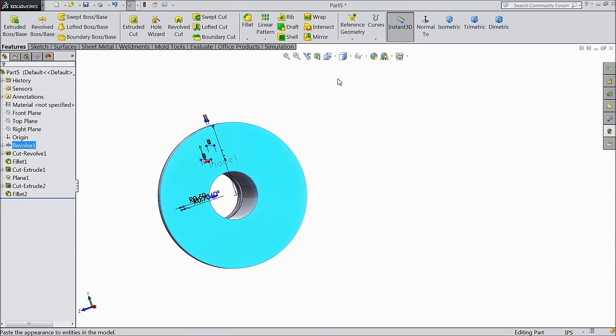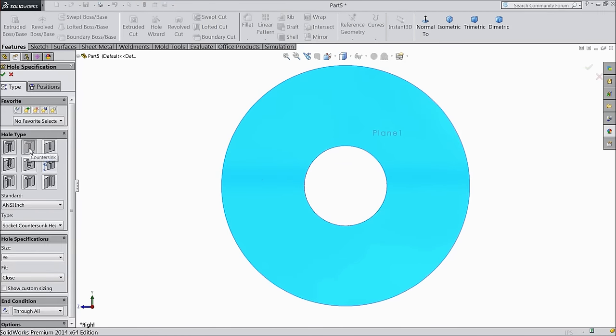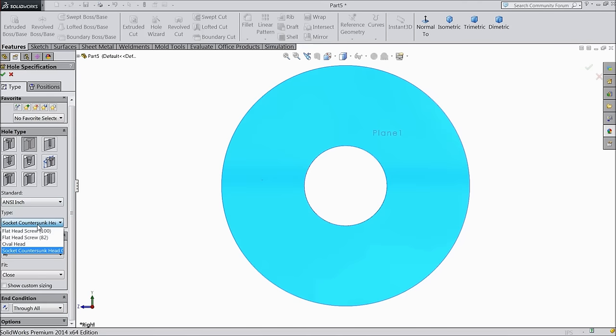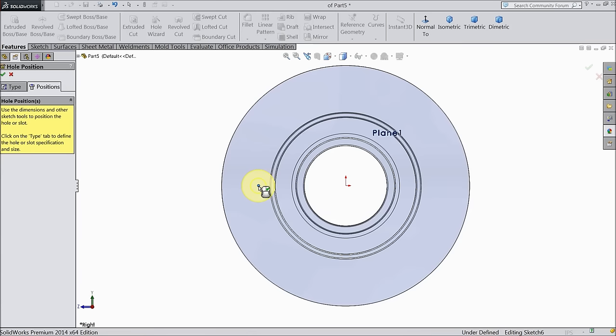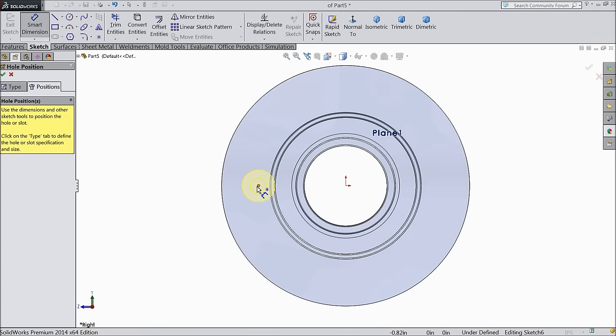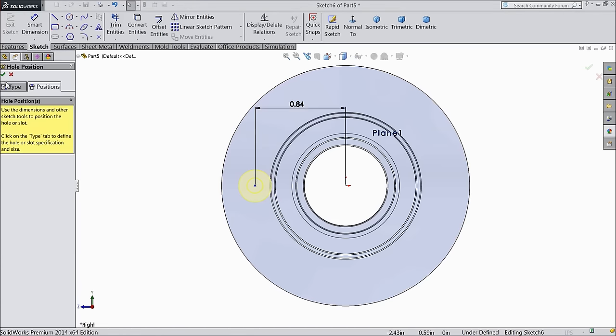Now select this face. Select normal. And here we want to create some countersunk holes. So choose hole wizard. Select countersink. Choose inch. And here select socket countersunk head. And size keep 6 inch. Choose close end and here select through all. Now choose position. It should be parallel to the origin point. Assign the distance, the same, 0.84 inch. Okay. Now select OK.